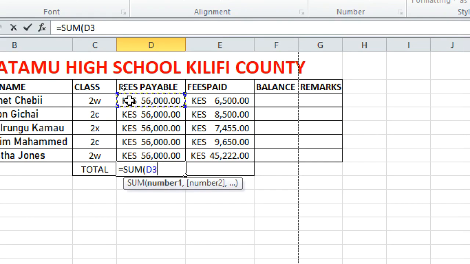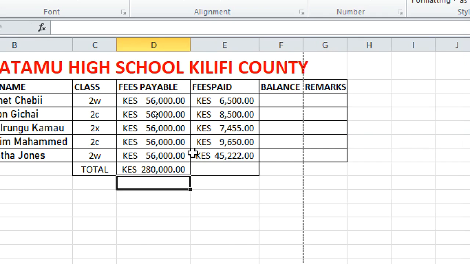Then I put a full colon and then click the last value I need included. So this one is the last value. You see now Microsoft Excel has taken the range. Then you close the bracket and hit enter. You will get the answer.